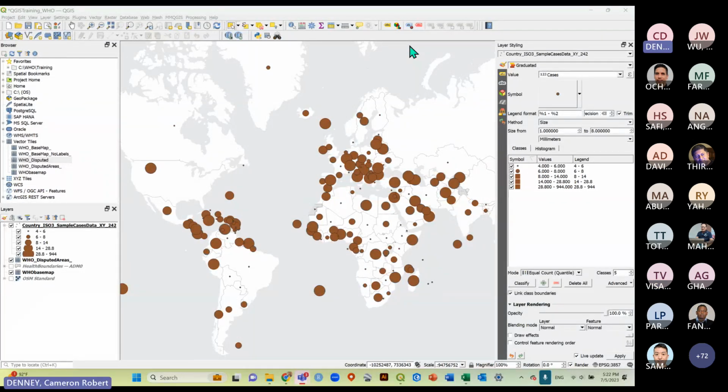And otherwise, unless there's any other hands up or questions, maybe another short break, and we'll come back and cruise through the last two modules of the workshop. So let's loop back in about 5 minutes. Thank you. Thanks, Cam.